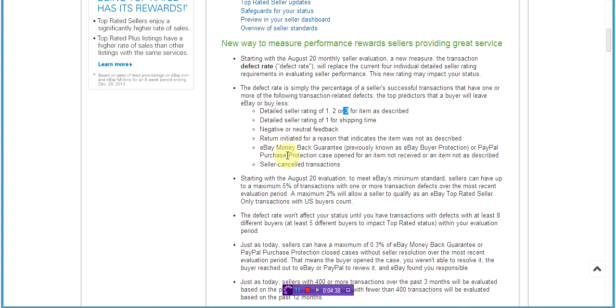But if that was on eBay and he had opened up a case, this initial bullet point makes it think that that would count as a defect. But apparently the lower paragraph is different. The seller canceled transactions.